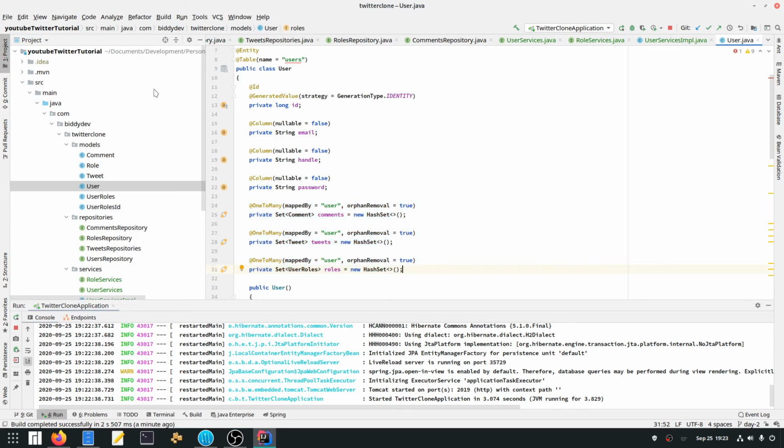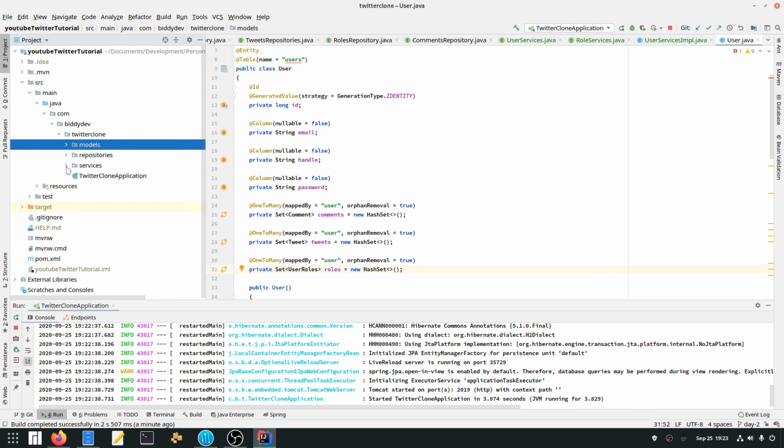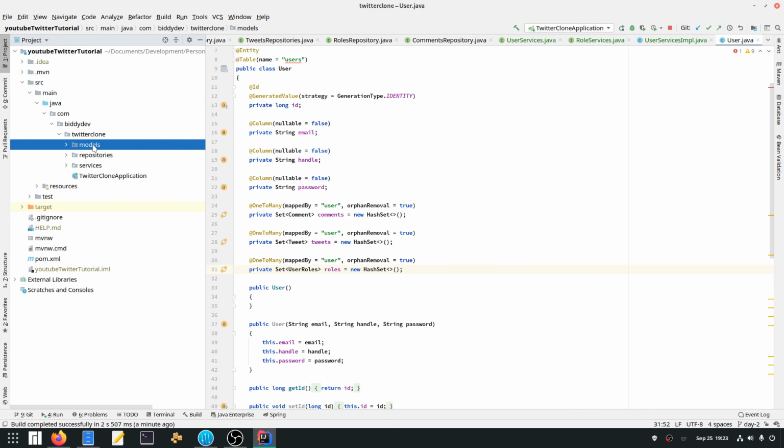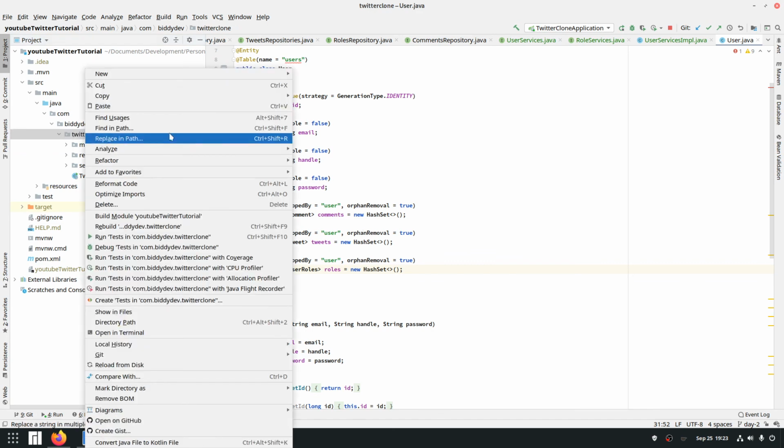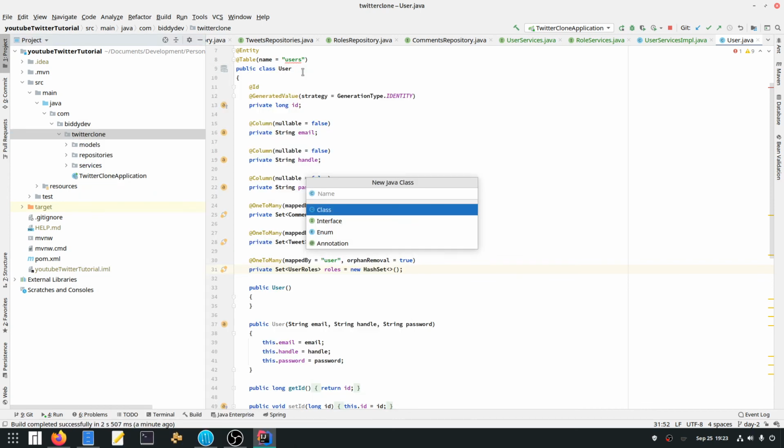So we can go ahead and start working on putting some seed data in our database, which I promised you guys I would get to on my next video. So we're going to do it real fast. We're going to create a new Java class in our root directory where it says Twitter clone, not under models, repositories, or service. We want it to be in the same directory as the application itself, the Twitter clone application. I'm going to call this seed data.